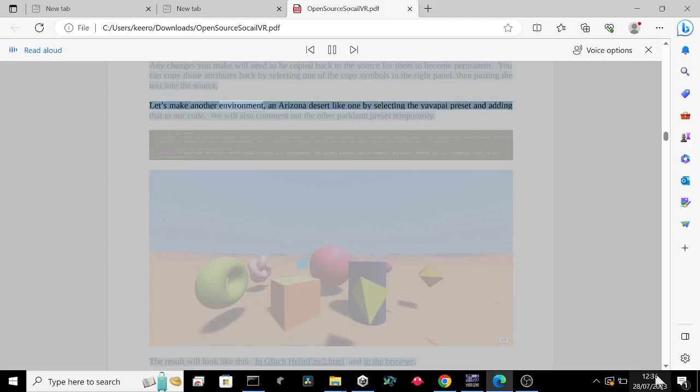Let's make another environment, an Arizona desert-like one, by selecting the Yavapai preset and adding that to our code. We will also comment out the other Parkland preset temporarily. The result will look like this. In glitch-hello-env2.html and in the browser.